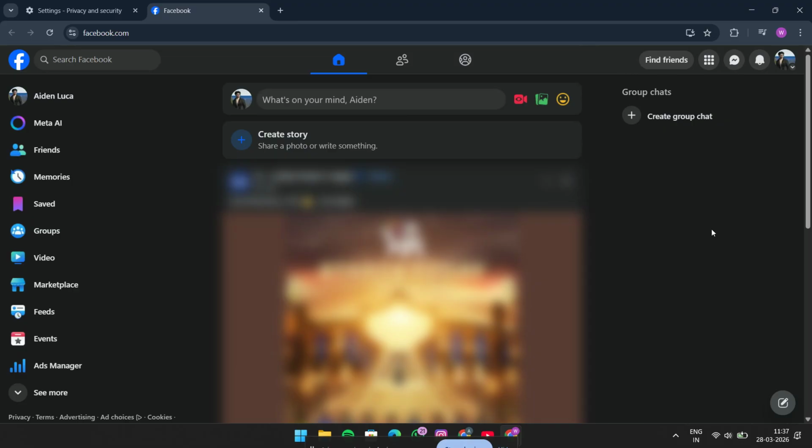So to quickly recap, the main fixes are to refresh the page by pressing F5, check your internet connection, and clear your browser cache. Those 3 steps solve the issue for many people right away.